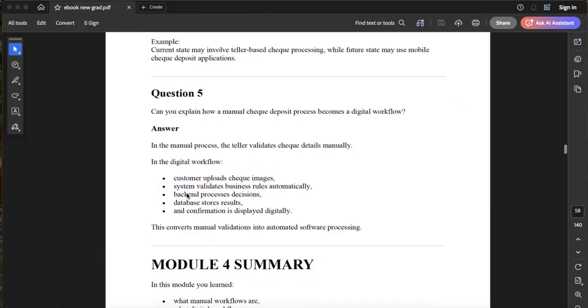So you can explain the first step, customer uploads the check. We are mimicking the manual flow, right? Customer goes to the branch, gives the check to the teller. So here it is a customer self-upload flow. System validates business rules automatically; in the manual flow, the teller validates manually. Backend process decision, so this is where the business logic is running. And what is the evaluation result here, right? The database stores the result, and confirmation is displayed digitally, whether the check is approved, on hold, or rejected.